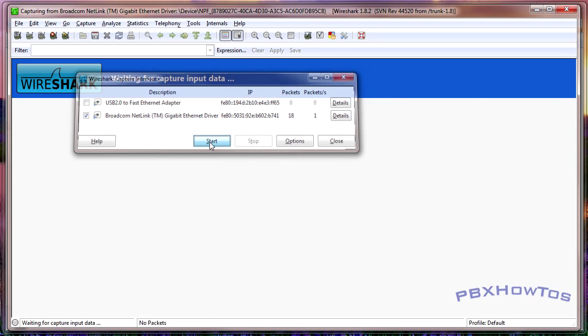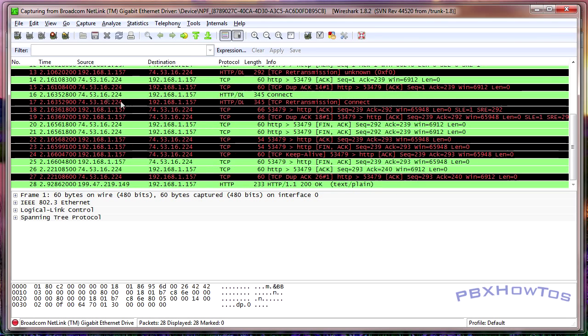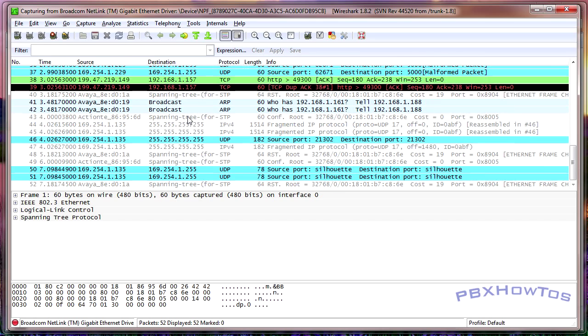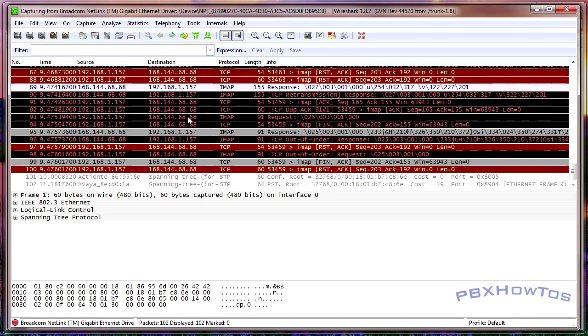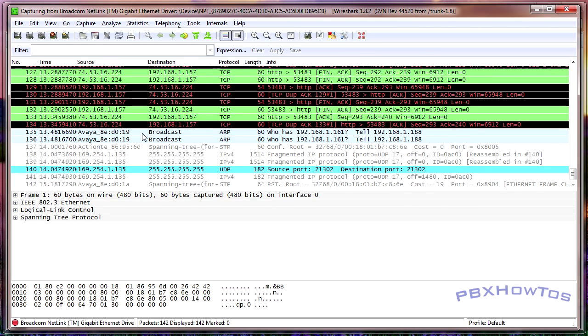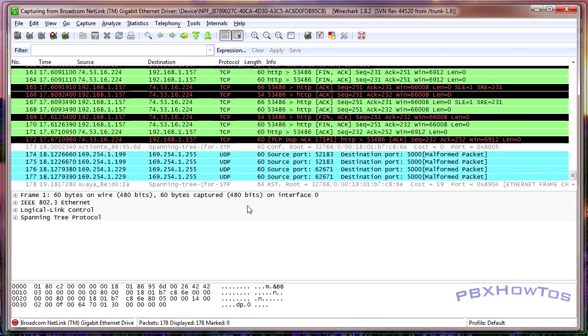I have it checked. I click start. And look, there's information coming in. You can see the Avaya information here. You can see the system talking back and forth to one another. So there you go. All right. You can see all the different addresses. Now, you don't see 188 in here because, really, there's nothing going on in the PBX. But this is how you capture your information.